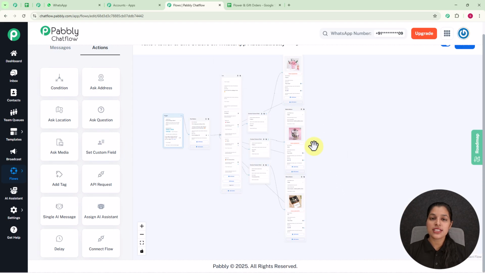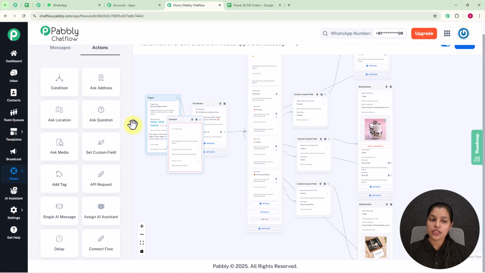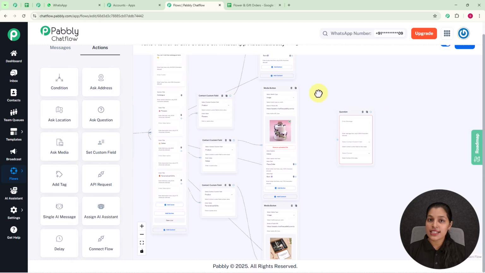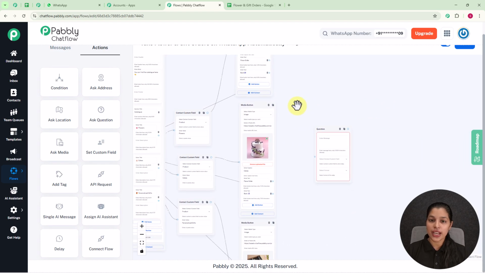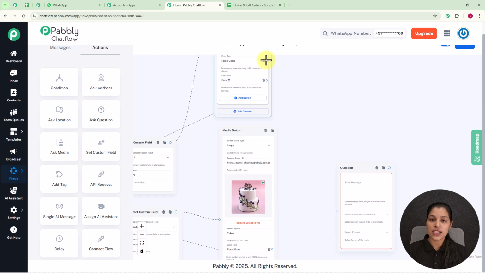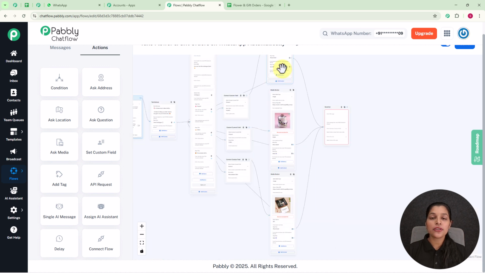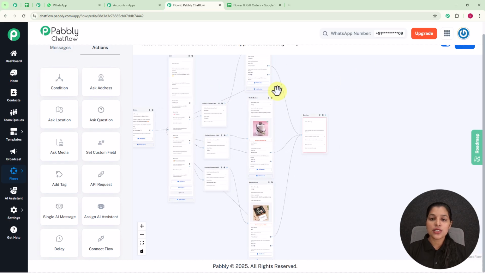So for that you just have to go to actions, and here you have to select this ask question, and afterwards you will be getting this question action, by using which you can ask any questions from your customers. So here I am going to connect this place order button with this question node. So here you can see I have connected all these 3 place order buttons with this question node so that my user can be redirected to this question as soon as they select place order.